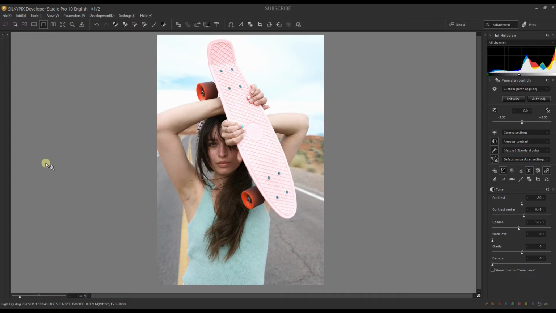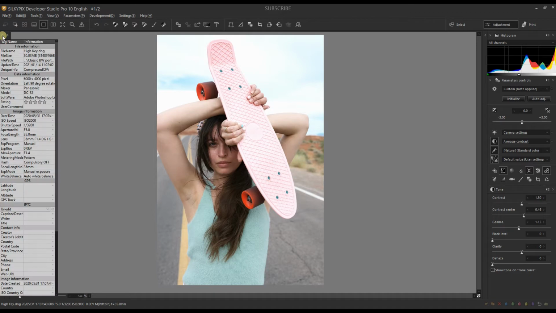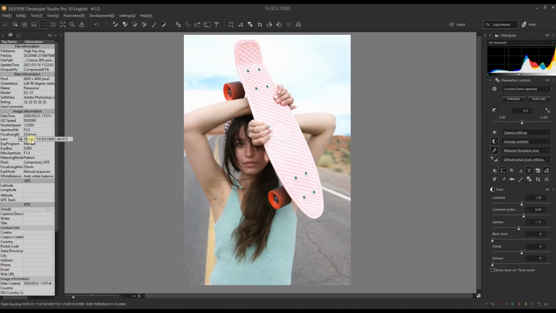Now in this tutorial, I'm going to show you how to do a basic black and white photo edit, especially for portrait black and white. Pretty easy. All you have to do, first of all, is check your lens. So this is a 35mm f1.4G. That's a Sigma lens. Clearly you can say that.